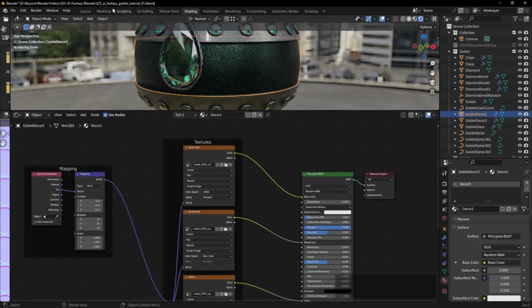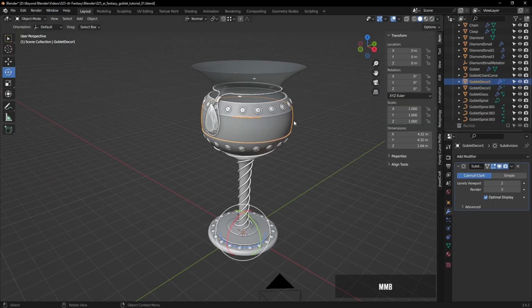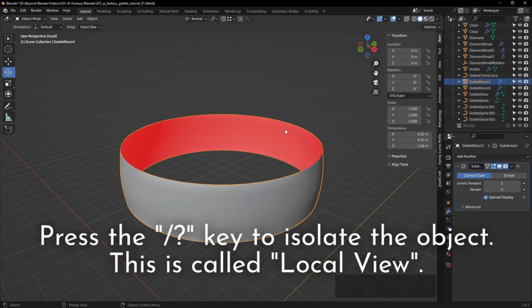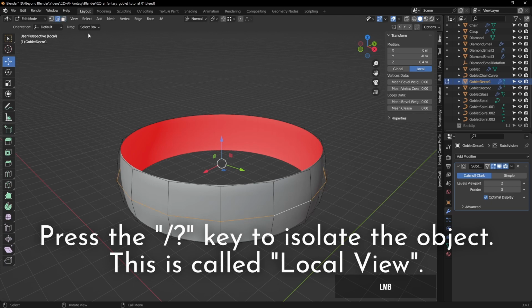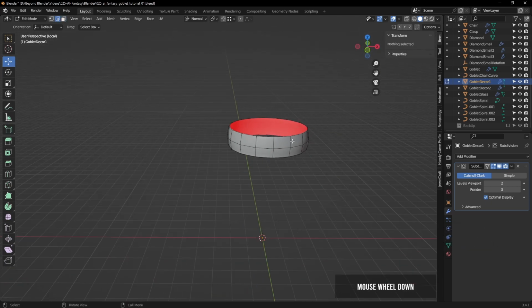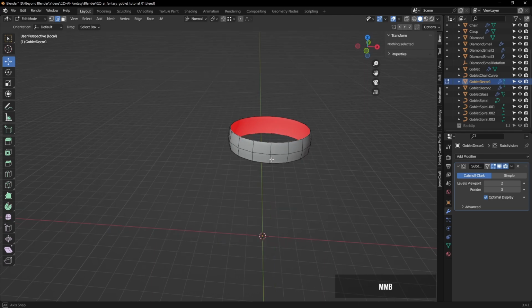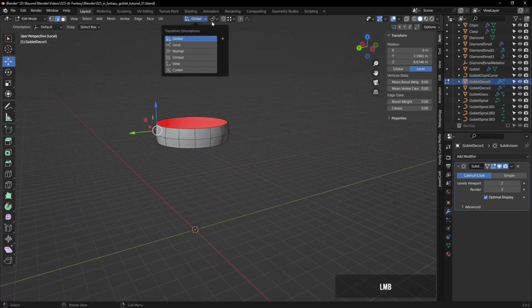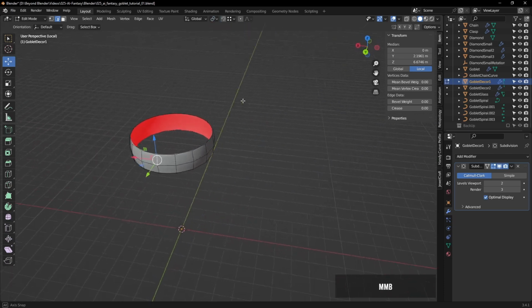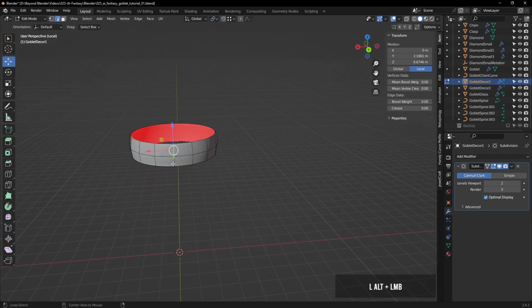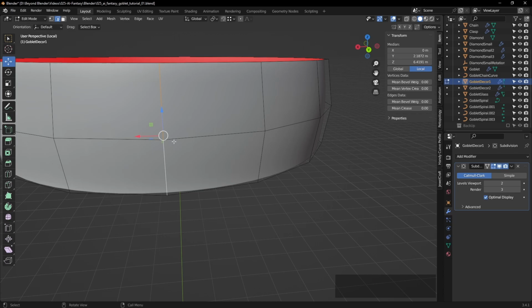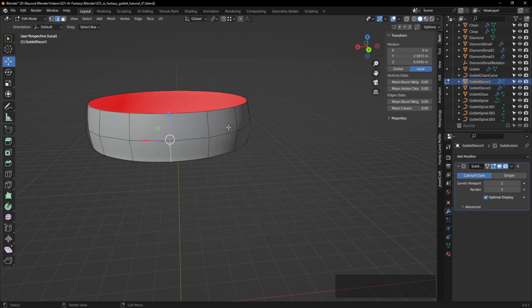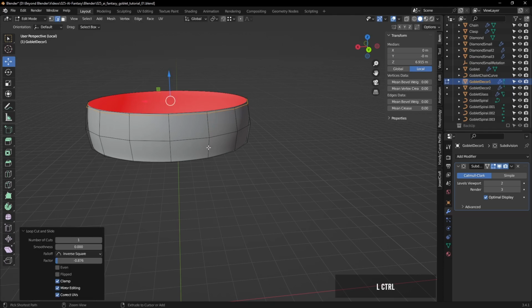And we need to unwrap this. That's why we can't see it on the object. It's got no UVs. So I'm going to isolate the object by pressing the slash key on the keyboard. We want to put a seam right down the back. Before I do that though, let me add a couple of supporting edge loops which I forgot to copy from the beginning.